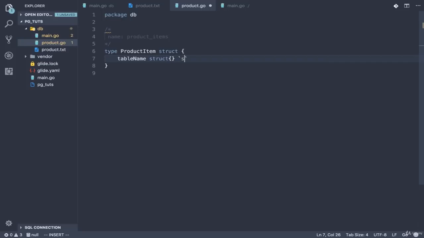Struct, we can just write product item collection. Okay, now what is happening is whenever GoPG tries to create the table, it will look for this field. If this field contains a value, then our table name is not going to be like this. This is the default way of doing it, but we are overriding it with product items collection.